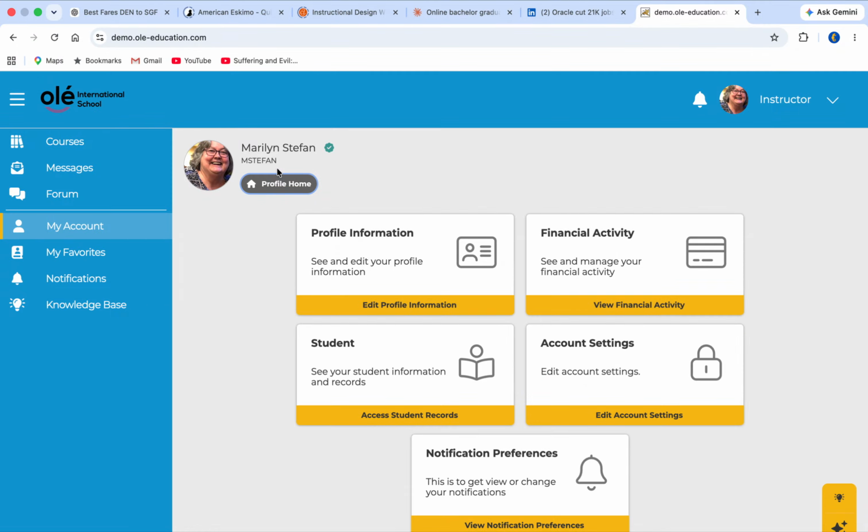Let's go back to your profile. The financial activity, you come in here, this is going to show if you have purchased any courses, anything you've done in the marketplace. You probably will not be using that at all. The student information, if you are a student, this is where your student records will be, and we'll go over this.